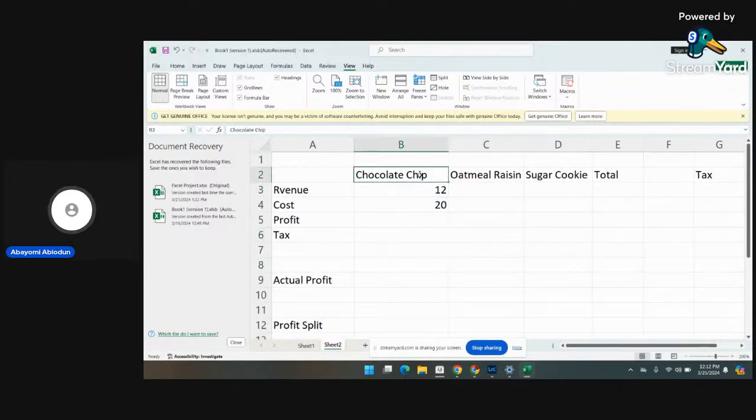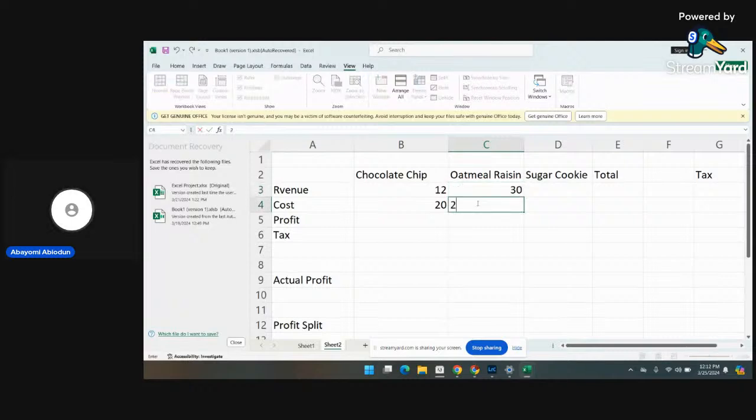So we have chocolate chip, oatmeal raisin, and sugar cookie, and these are three main products that this particular person is selling, right? And this has a certain amount for the revenue and cost. The two main parts that we need to deal with here are revenue and cost. So in this data set there is data for revenue for chocolate chips, oatmeal raisin and sugar cookie. Here I'll just put in any random number of my choice.